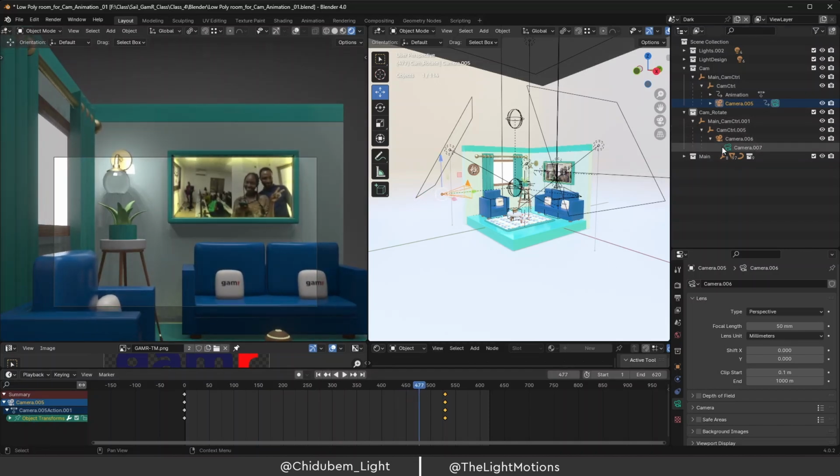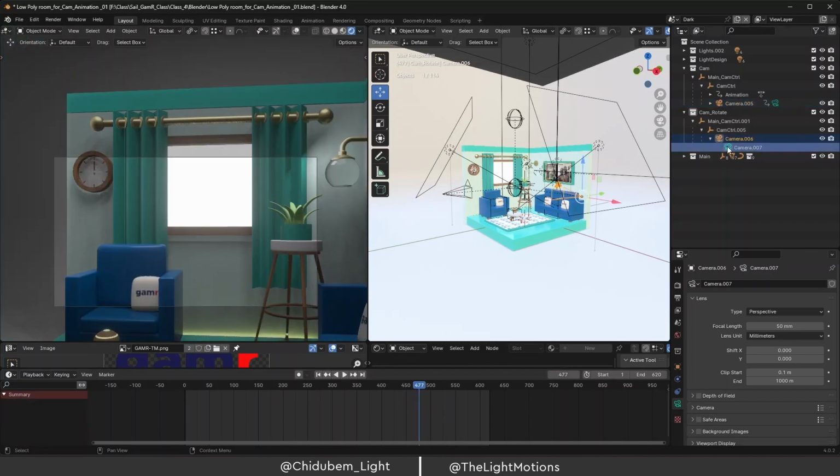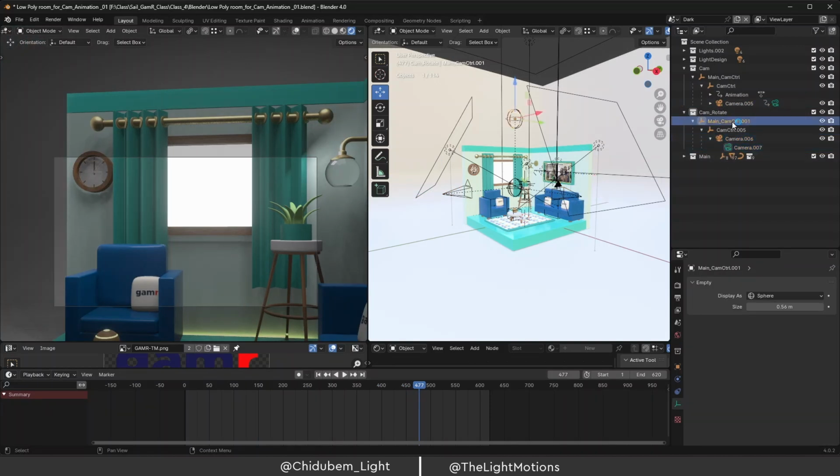So if you want to see through this other one, if you want to activate this one, you click on this. So that's how sometimes I work with two cameras. There are other ways to go about this, but these are the simpler ways that I tend to approach all of this. So with this, I have this selected now.